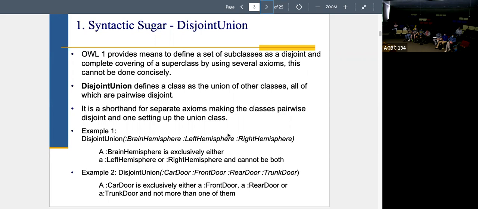Now this first one is about disjoint union. So you can say 2 classes are disjoint in OWL. We saw that already. But it's a little cumbersome if you have multiple classes, and you want to say they're all pairwise disjoint, and that there is a superclass that provides complete coverage with all of the disjoint subclasses. It's possible, but a little cumbersome in OWL1. You'll have to individually say each of the subclasses are disjoint and then create a separate parent class and say that all of these individual ones belong to it. It's just a little cumbersome.